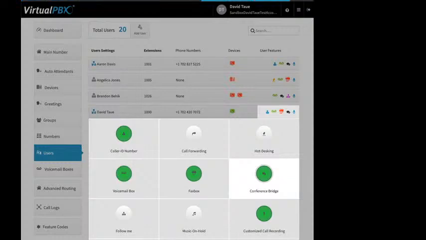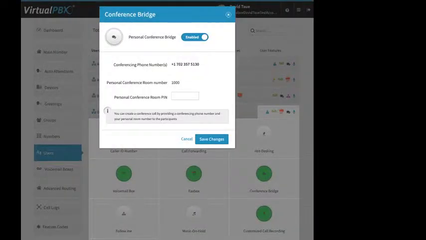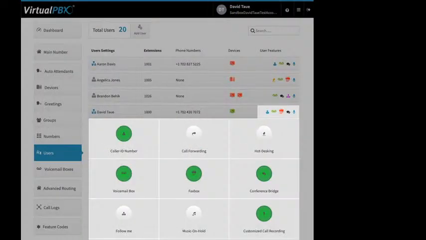Conference bridge. Right, so you can enable conferencing on a user once you've assigned a conference bridge number. And once you enable this, the only thing as an admin you need to do is create a PIN number for the user. And then click on Save Changes. The user can change their PIN numbers themselves under their user portal.